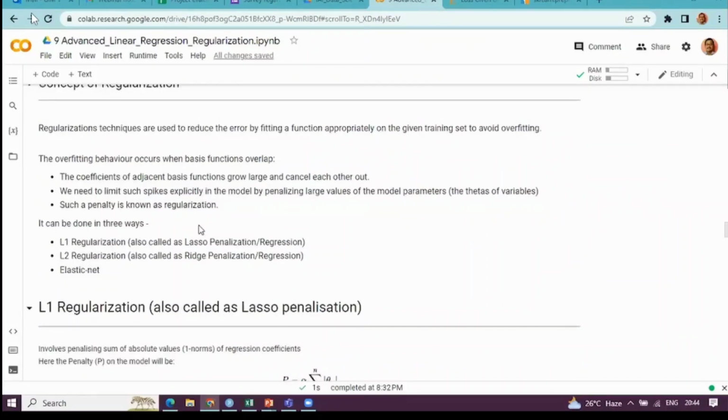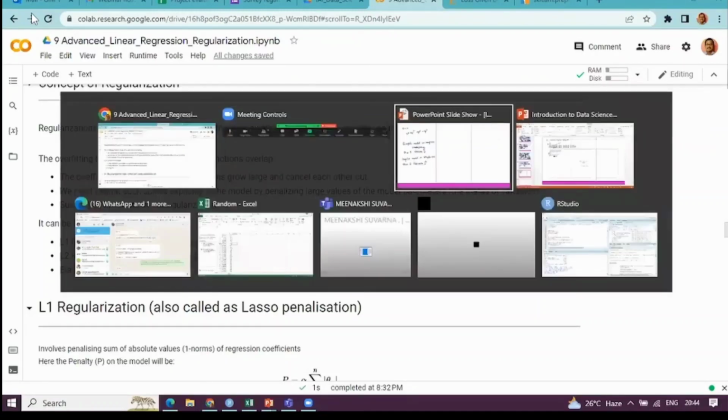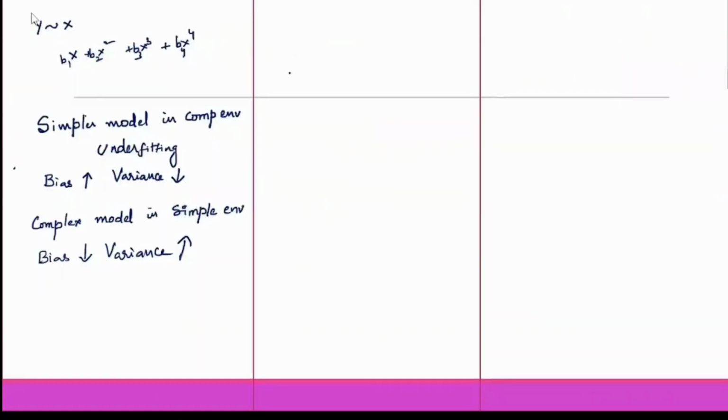So here what is happening is, I try to fit a complex model in a simple environment. So that is what we said, it is overfitting. Now, a simpler way of overcoming the overfitting is typically designed like this.